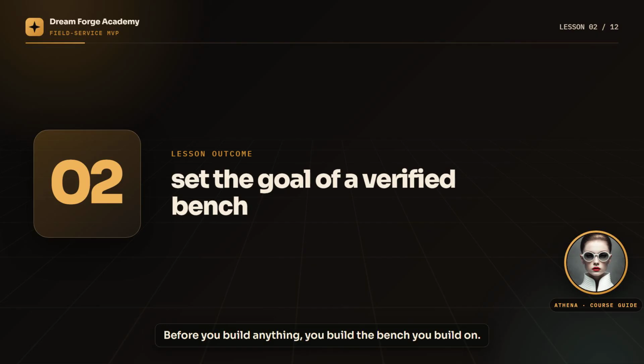Before you build anything, you build the bench you build on. By the end of this lesson, you will have Node 22, Git, an editor, and a coding agent installed on Windows, and you will have proven each one reports the version you expect. The agent is a fast assistant, but it never installs software while you look away. You install, then you make the tool prove itself.